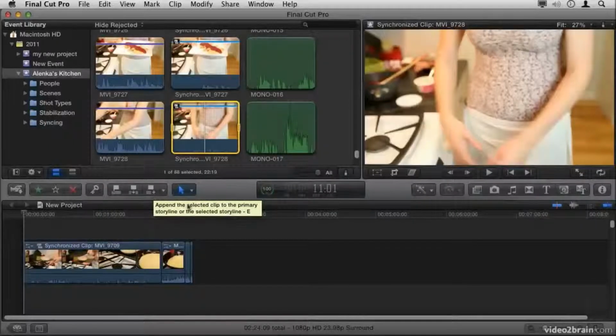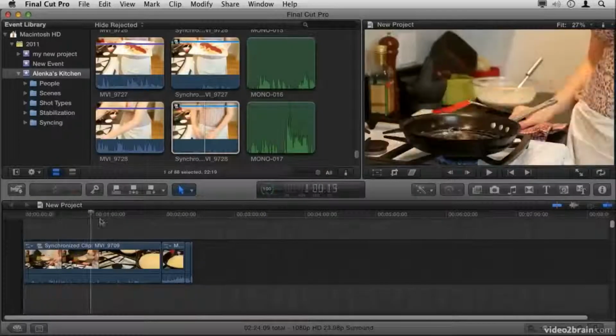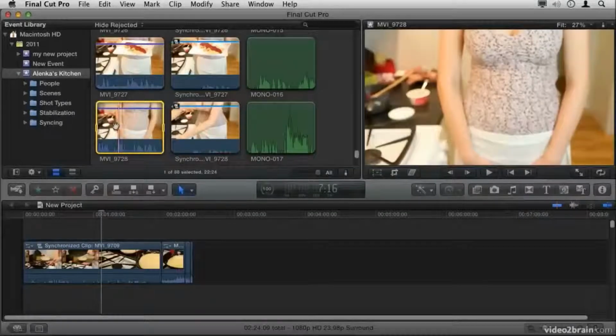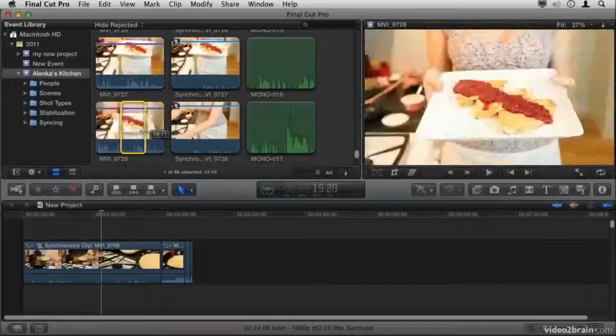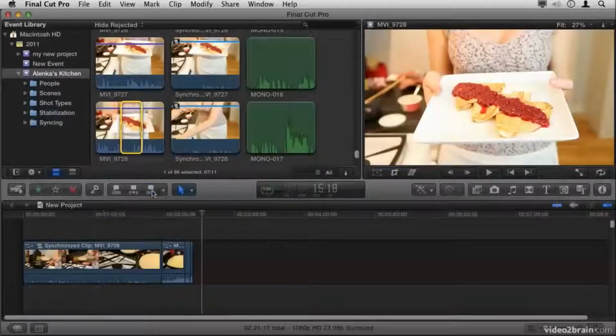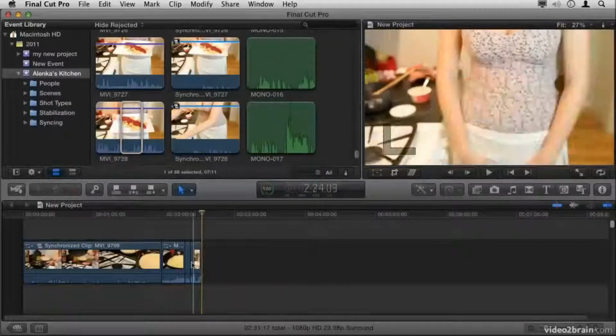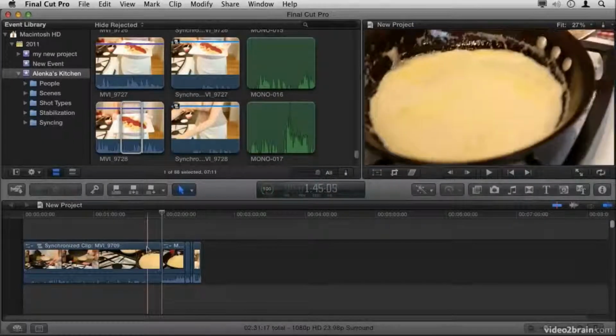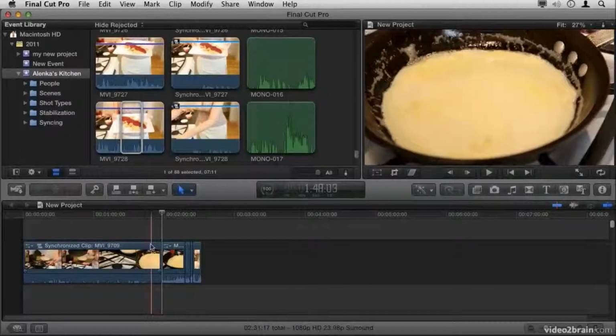Append will add the clip to the end of the timeline, no matter where your playhead currently is. So if I want to take this clip here, or let's just say a portion of it, and add this to the end of the project, I can simply click on the Append icon, and it gets added to the end. But sometimes you don't want to add something to the end of the project, you want to put it somewhere in the middle. Well, that's what the Insert icon is for.